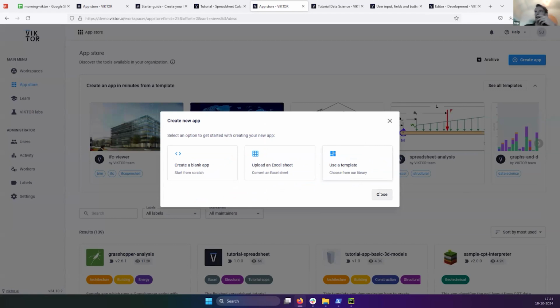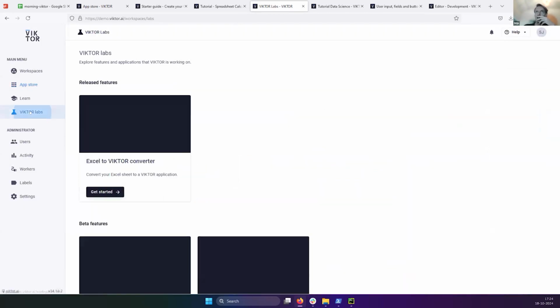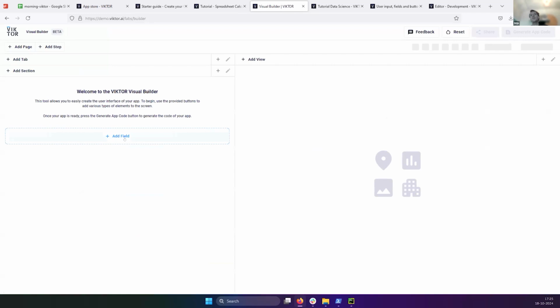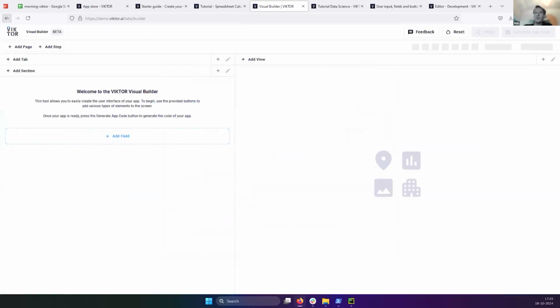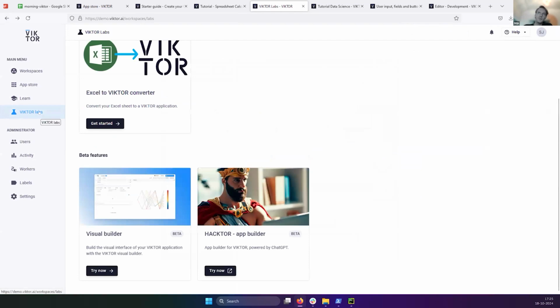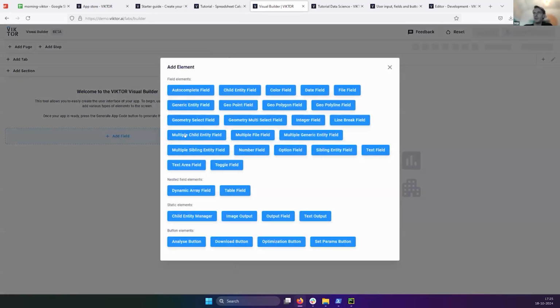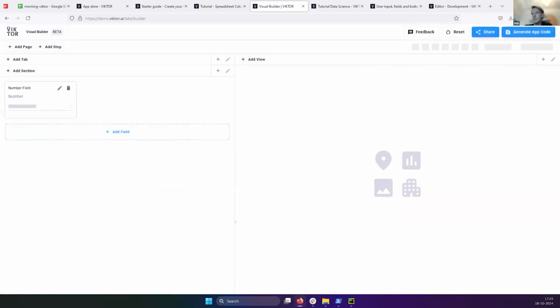And then the last thing that I would like to show is that we also have a way how you can visually start to develop your app. Maybe I went through it a bit too quickly. If you go to VIKTOR Labs, which is a new beta thing that we developed, and then go to the Visual Builder, then you will be able to add fields here. Let's say I want to add a number field. You can give it some names.